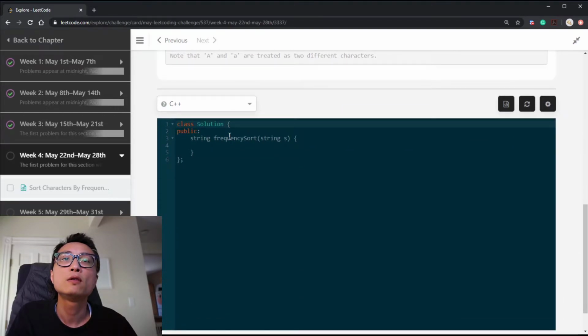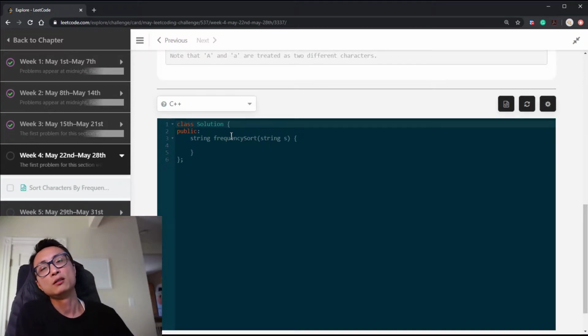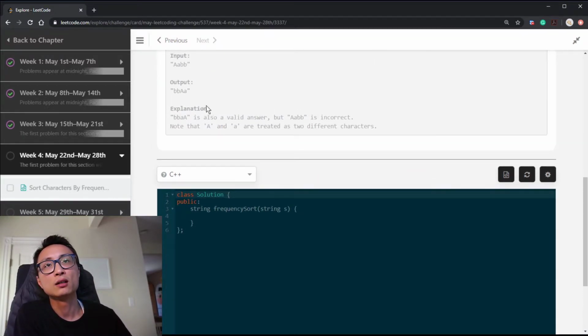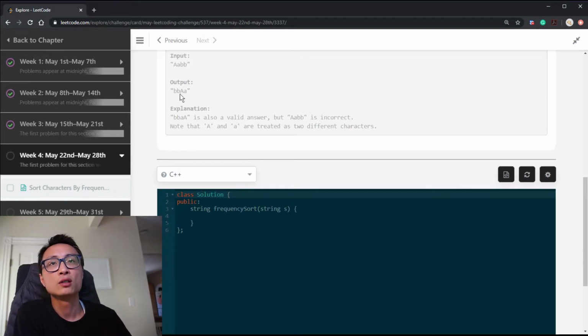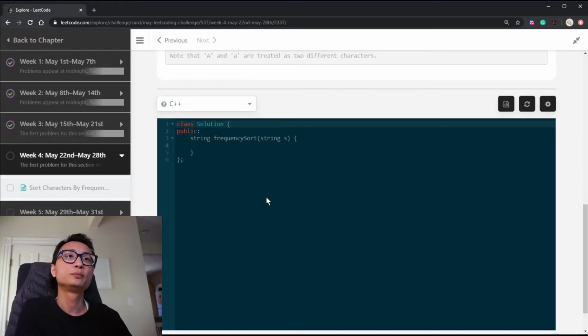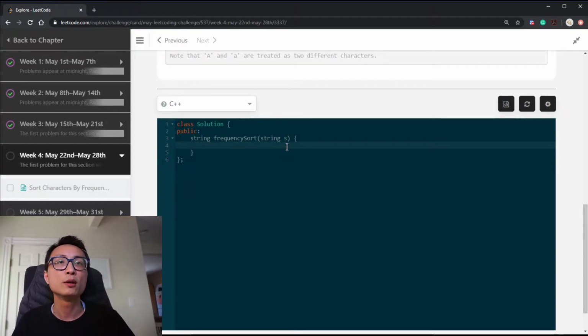So overall the time is 2m plus k log k, and the space complexity is k. That's for the frequency count, and then we should use at least m to store the characters to finally build out the string. Depends on whether you want to count that or not. It could be either just k or m plus k. So that's the time and space analysis.